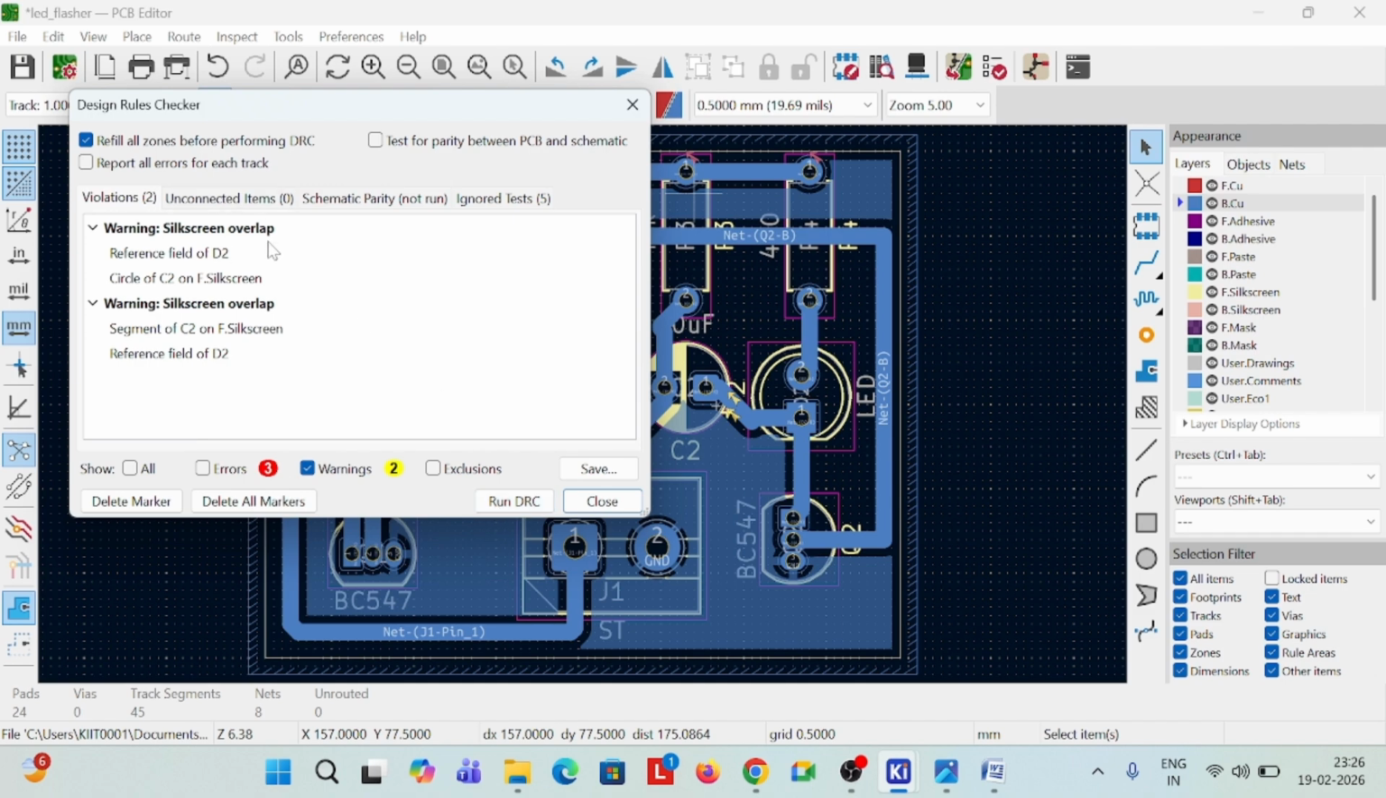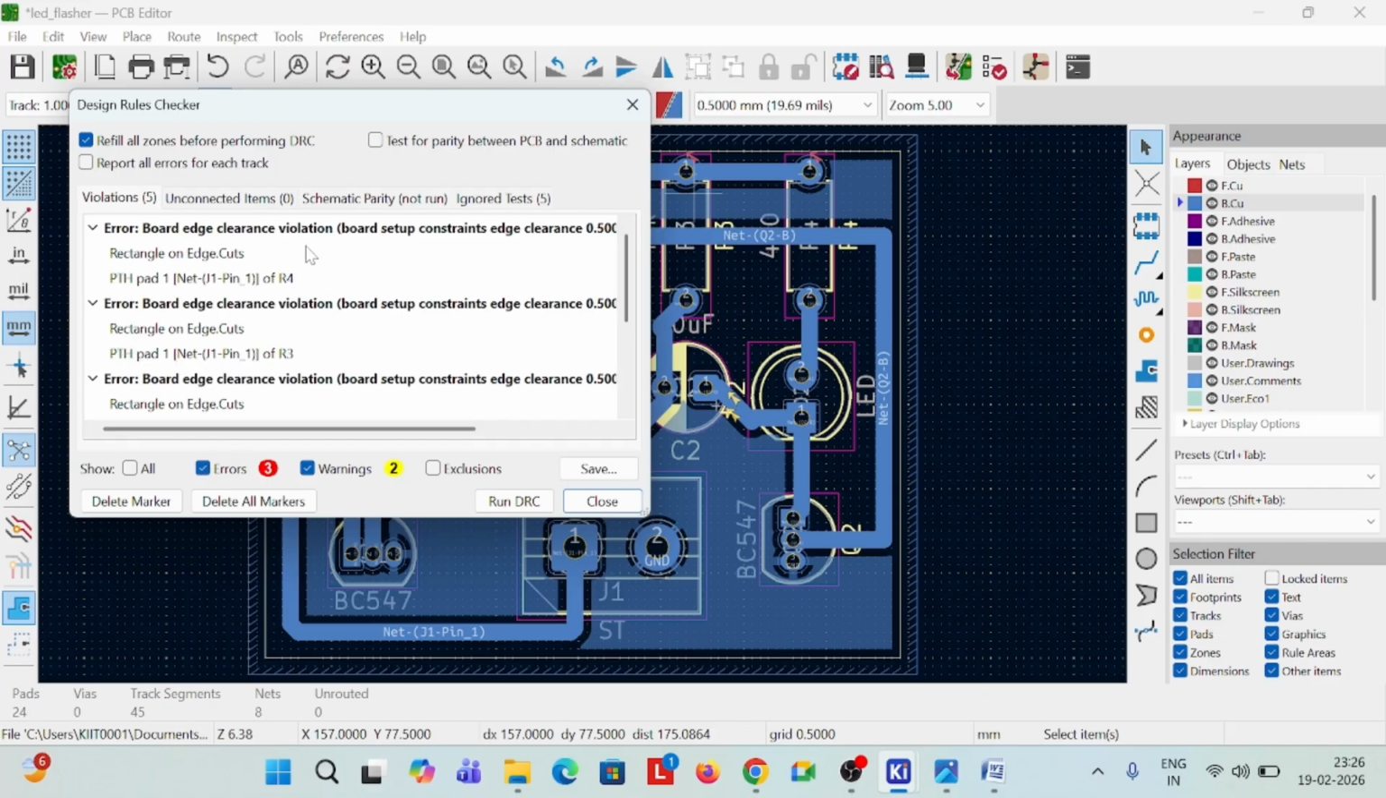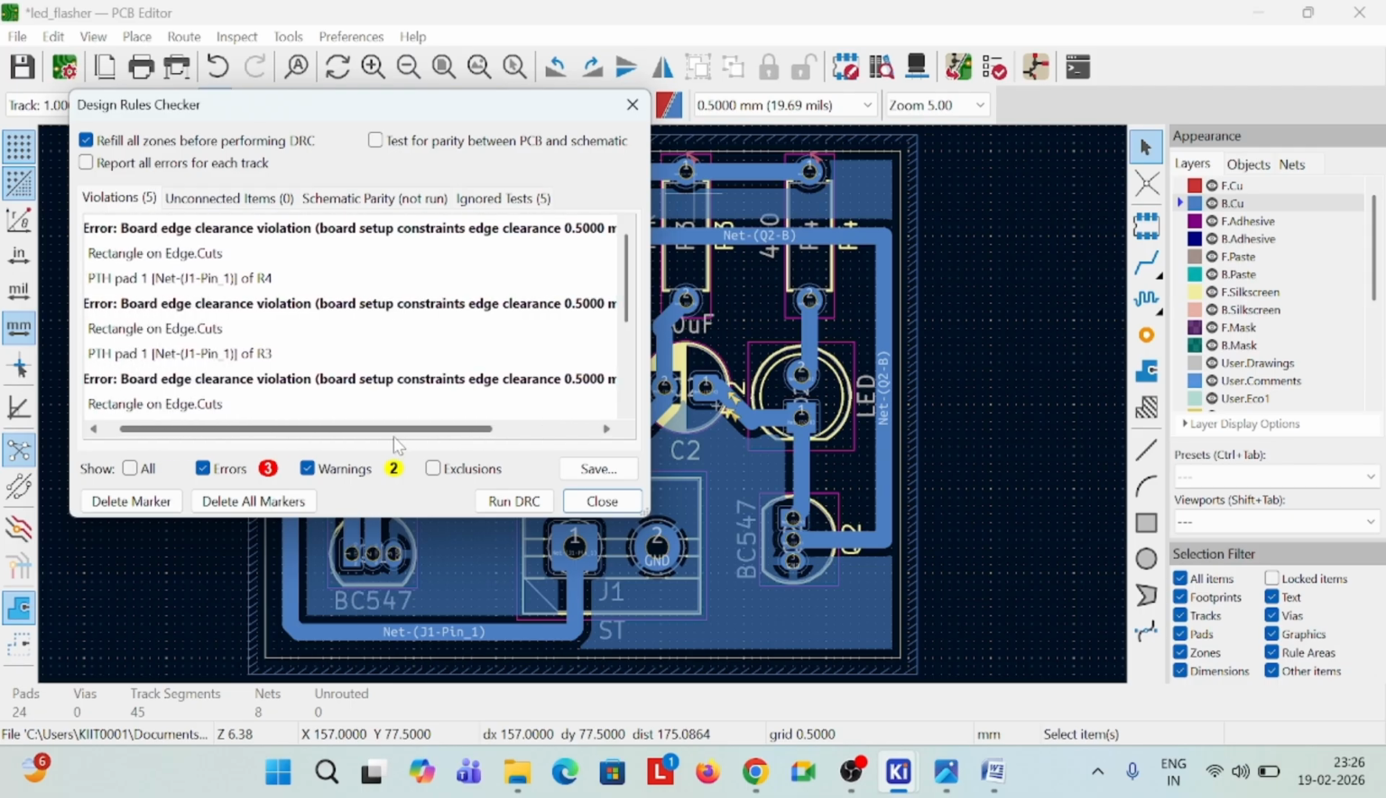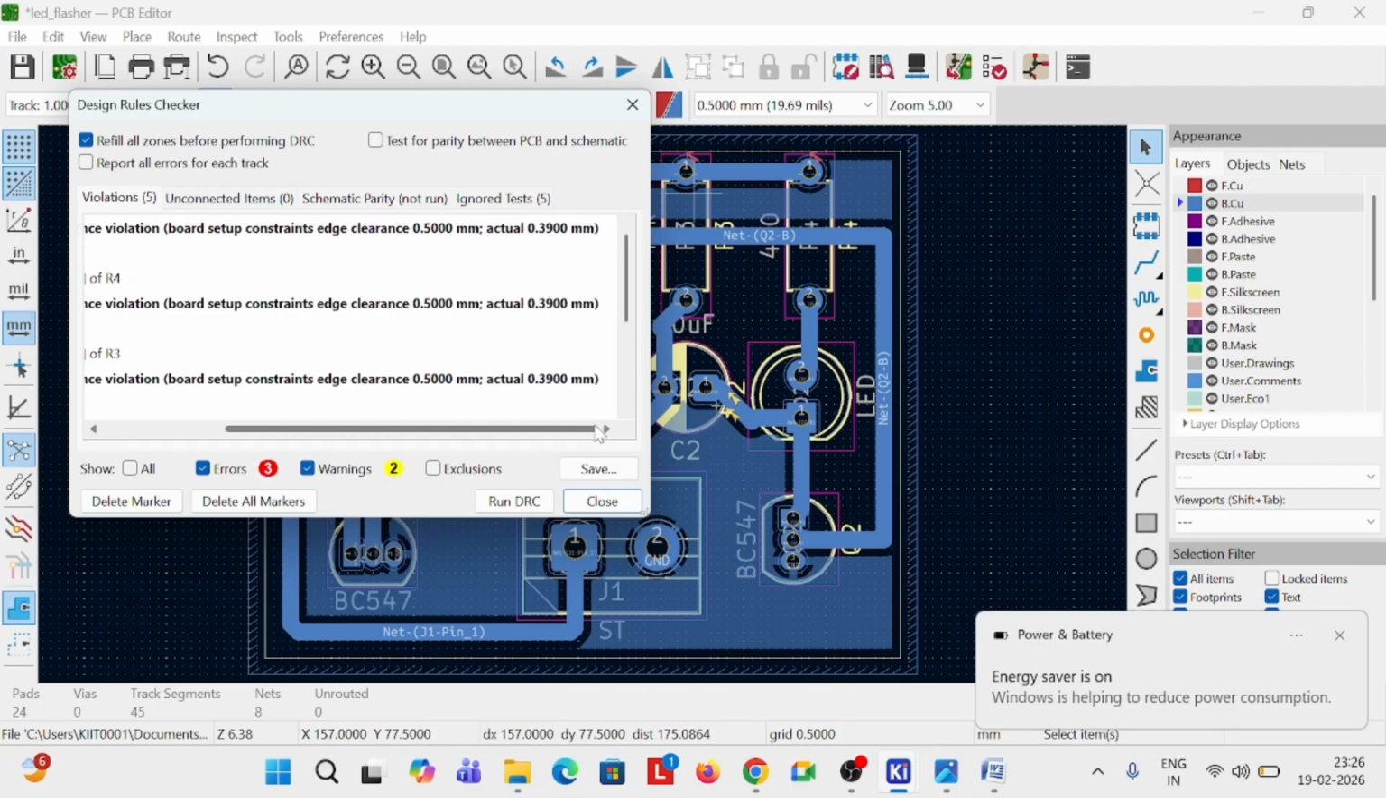Two violations, unconnected items are there. One error, let me see. So these are the errors you can mark. First error is board edge clearance violation. Board setup contains edge clearance 0.5 mm, actually 0.39 mm. So in all the cases, that is an edge clearance violation. Edge clearance is 0.5, but actually we have 0.39. Let me connect my laptop charger.